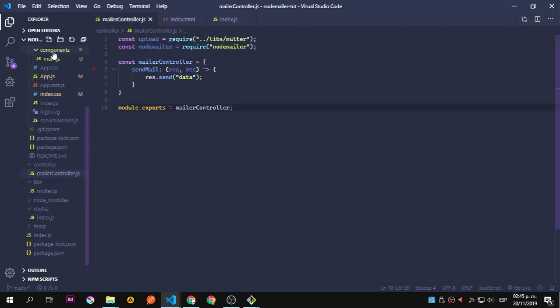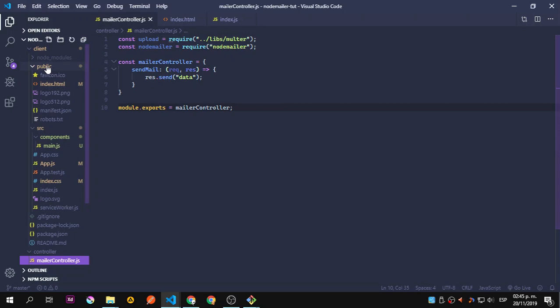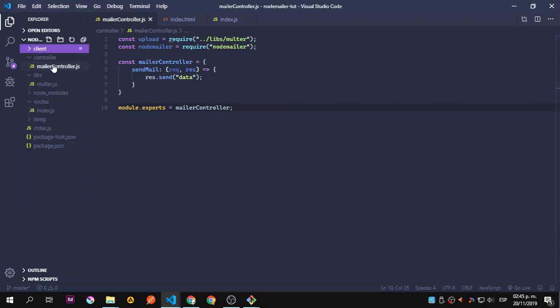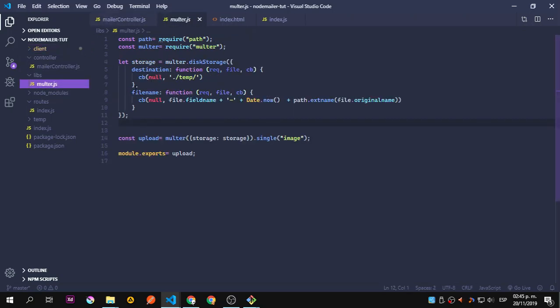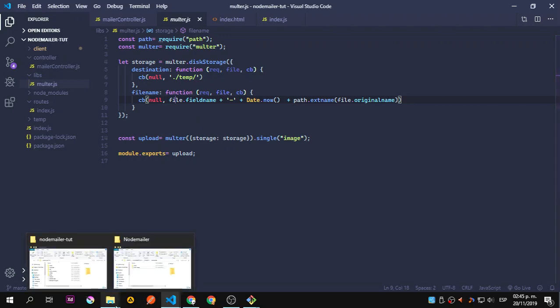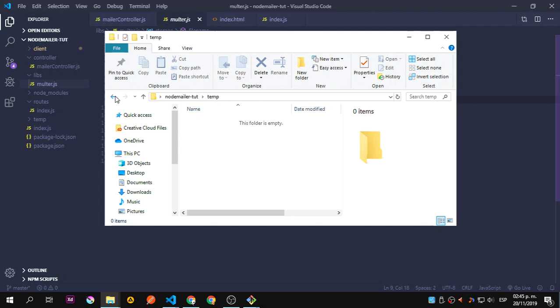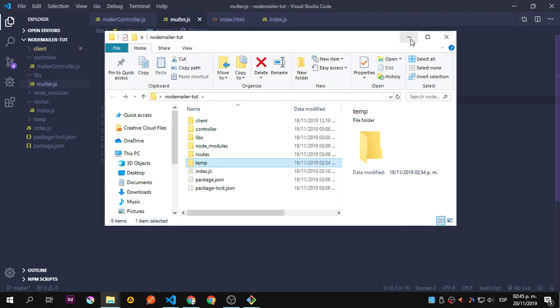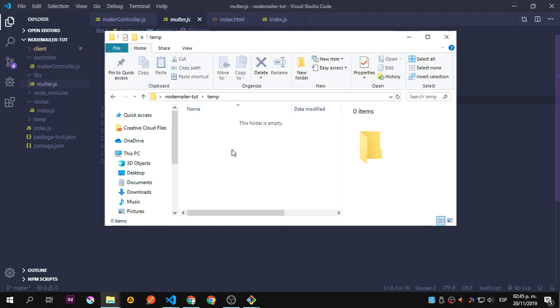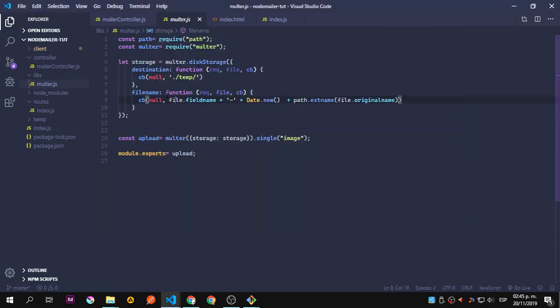Now let's continue with what we need to do, that is inside Mailer controller. We already have Multer installed, so let's actually come back here and close the client or minimize that. So we already have Multer here, and Multer is going to allow us to upload a file. So let me check something. Not Mailer 2. Let me just go to my other. Okay. You can see that the temp folder is empty, and we're going to fulfill the next functionality.